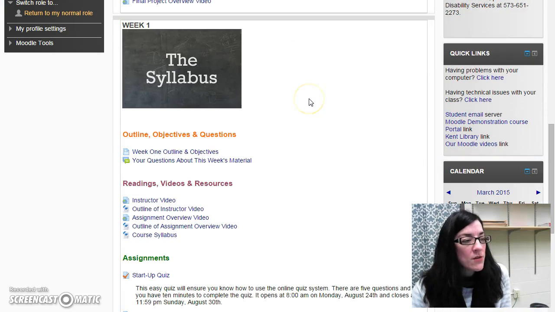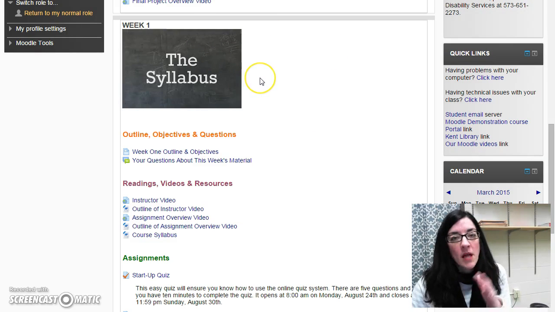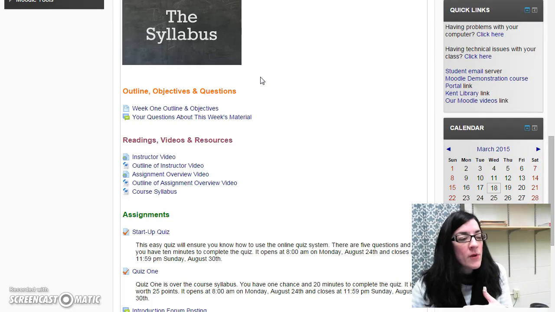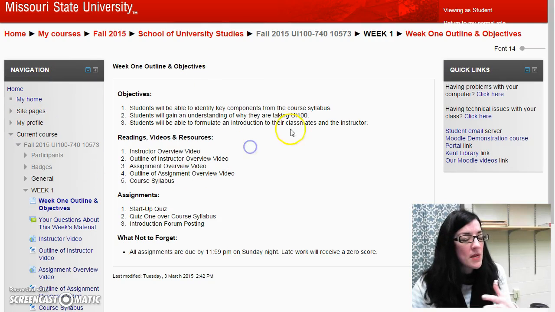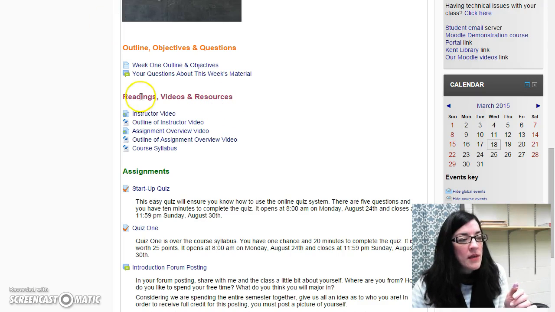I'm going to scroll down here to week 1. The way that I have the week 1 block set up is how every block will be set up for you over the course of the semester. So every week you will have a heading here that says outline, objectives, and questions. And when you click on that particular week, outline and objectives, you'll see the list of objectives, all the resources that I'm providing to you on the website, a list of your assignments, and anything that just sort of says what not to forget. Whenever you go back here, then you'll see the readings, videos, and resources.